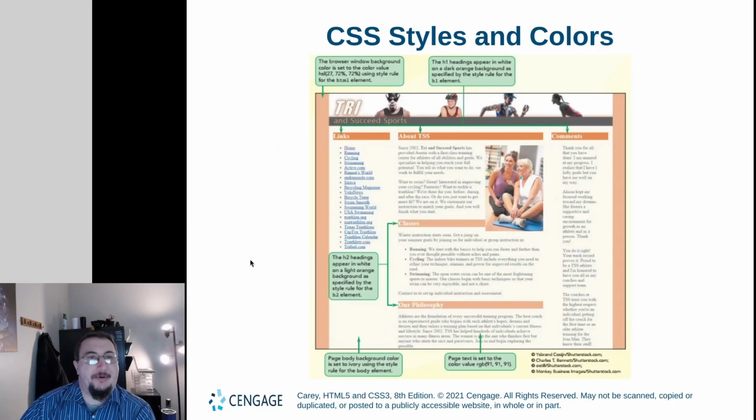Here we see an example of a page that's been stylized with CSS. You can see the color here for this background set to HSL 277272. H1s are white text on black-orange backgrounds. H2 is a slightly lighter orange with white. Page text is slightly lighter than black. The body background is set to ivory. We'll see how this all works as we work through the slides here.